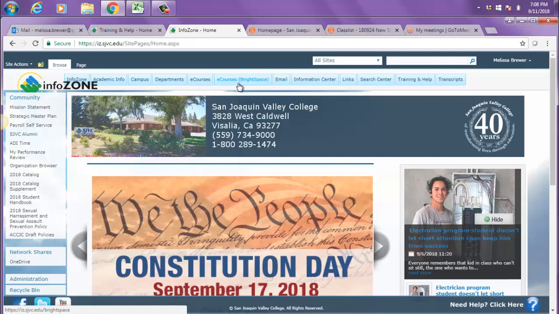A couple of other tabs to point out includes the Transcripts tab, where you can download your unofficial transcripts. This will be more important to you in the future, as well as the Academic Info tab, where you can look at your schedule in the future. But for right now, let's just pay attention to the eCourses BrightSpace tab.